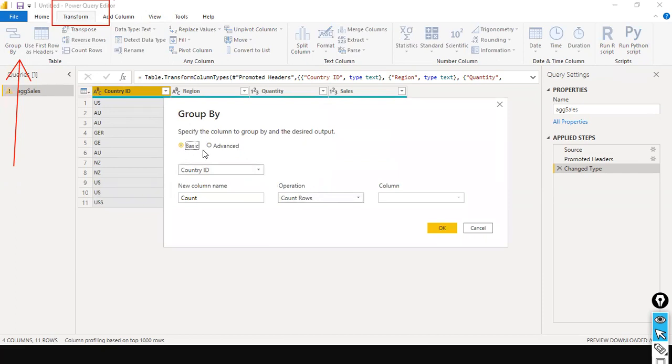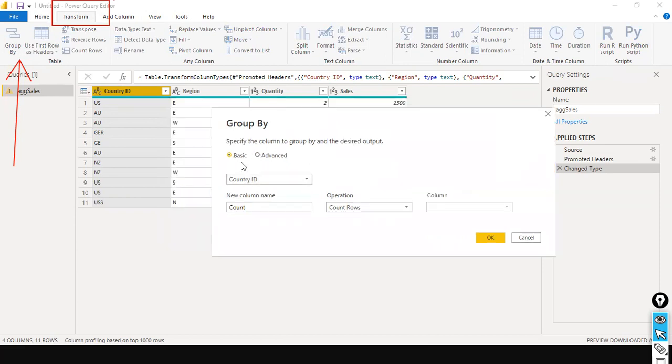So we have two options here, the radio buttons. Okay, one is Basic, another one is Advanced. In this case, we will start with the basic one. I'm going to do a group by on the Country ID column only. So hence I have specified this one. This is the group by column. Okay, and then a new column name is Total Sales.